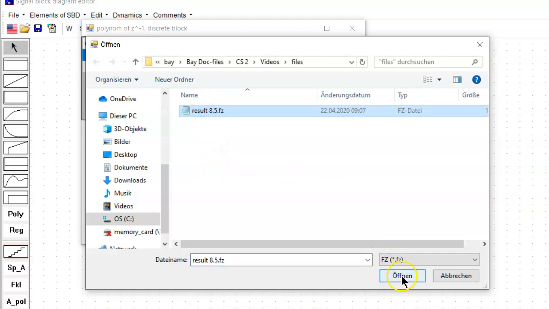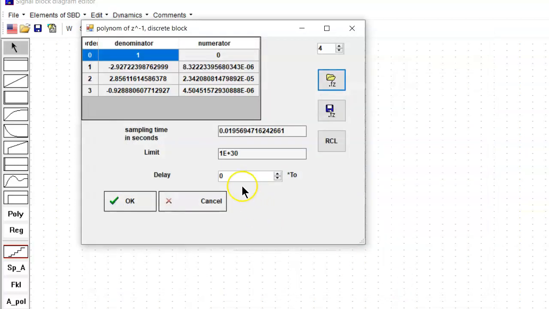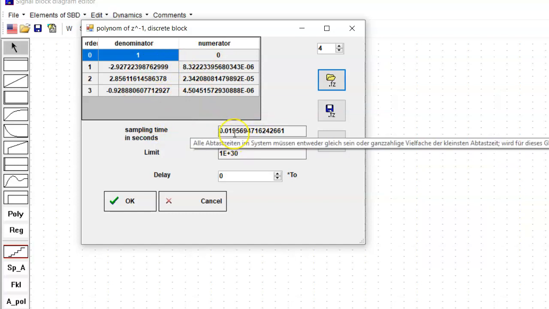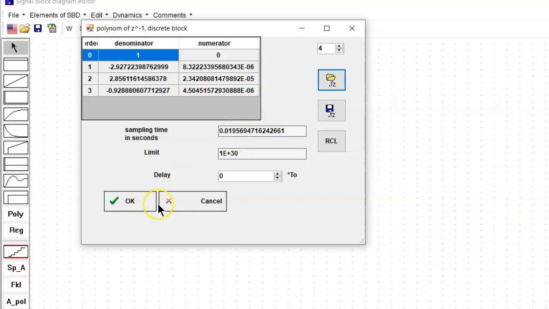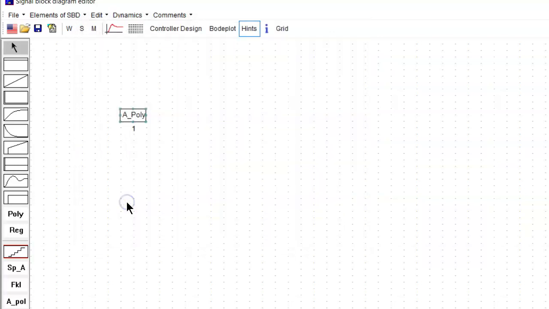Okay, you see, these numbers maybe you have not in mind. The sampling time was 19 milliseconds. Maybe you can remember this value. So this is the result of the identification from the RLS Offline method. We say okay. So now this is a digital filter which can be used for a design of a PIDT1.